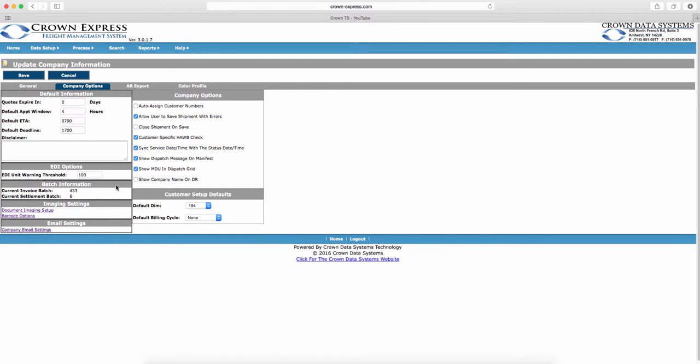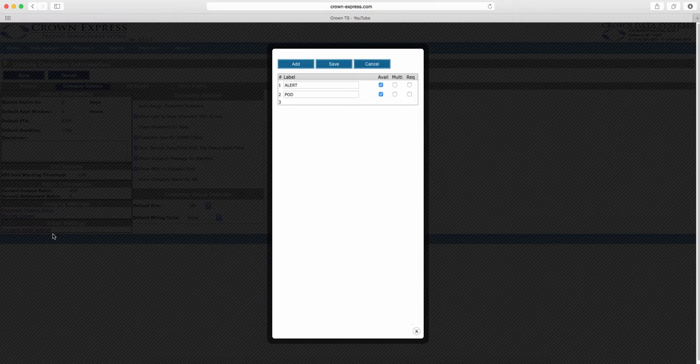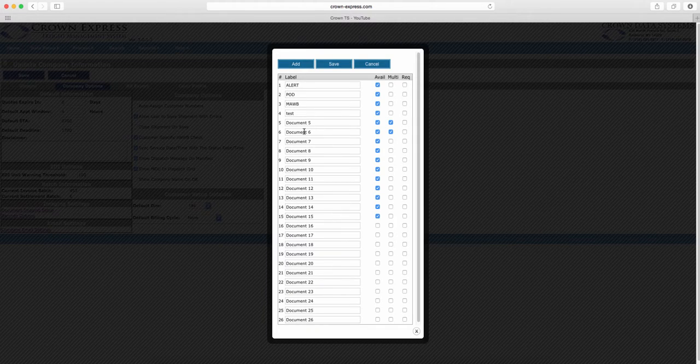If you have document imaging with us, you go to Document Imaging Setup, and this is where you can label your slots and make them available. You can also choose to make the slots multiple or required.